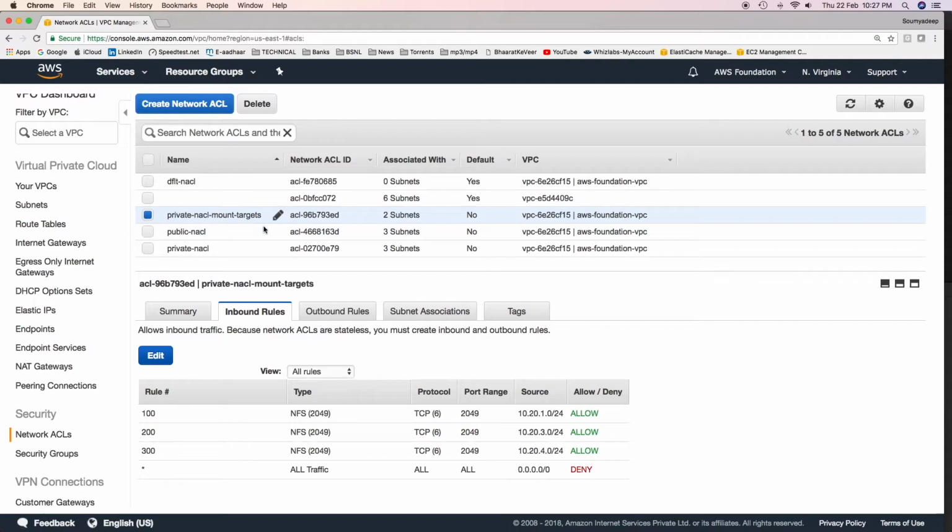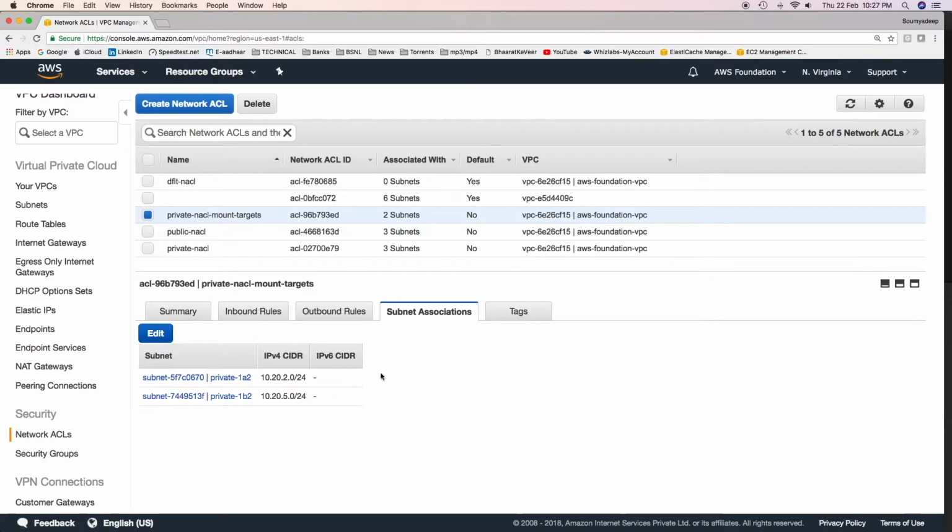This is the NACL for mount target subnets. For inbound rules, we have requests coming in on port number 2049, which is the NFS port, from all the subnets of EC2 instances. And in the outbound rule, we have the corresponding response out. And this NACL is associated with private 1A2 and private 1B2, where our mount targets are. I have one more mount target in private 1C1 subnet. The rules for those subnets are covered in this NACL, which is associated with private 1C1 subnet also.